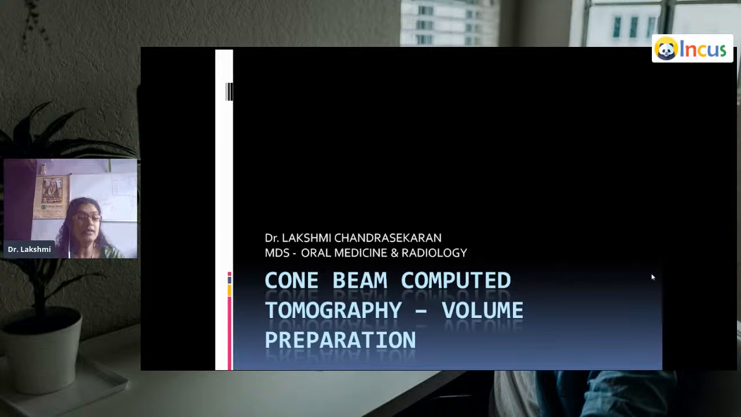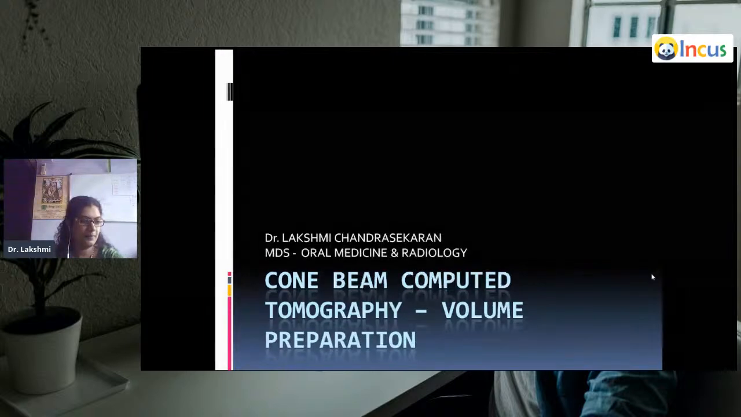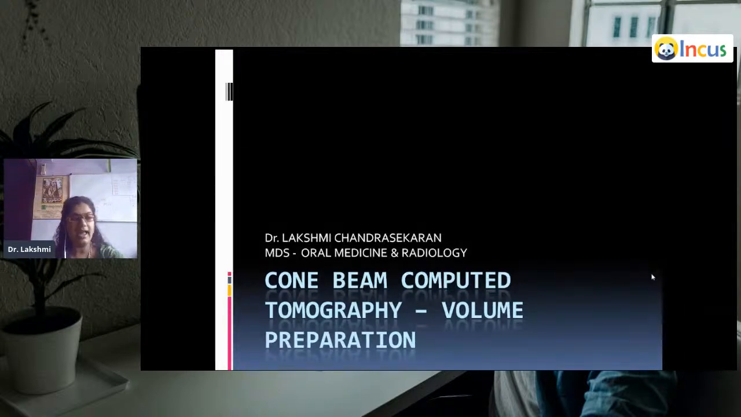CBCT. Earlier we had learnt about the basics and the volume acquisition part, and today we will be doing the volume preparation part and a little bit of a note on the interpretation part as well, as to what it has to contain, how a report should look like, and task specific CBCT. I'll be explaining each of this in detail.